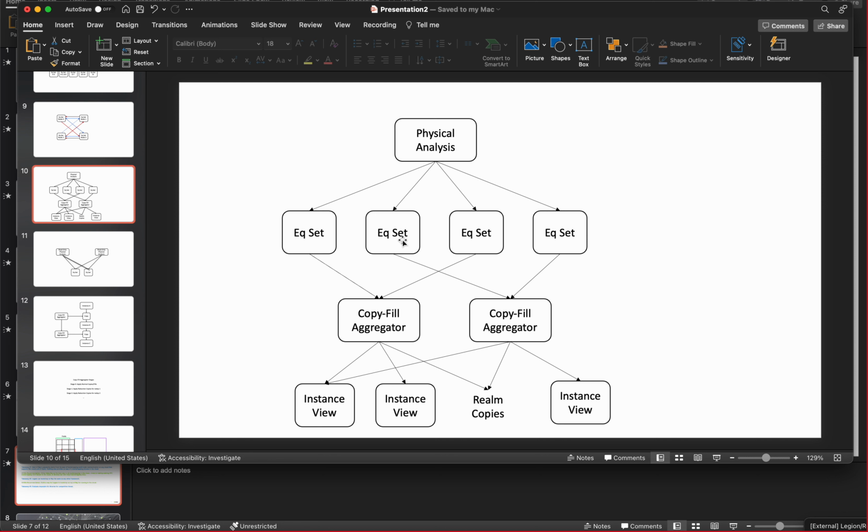And so that's the purpose of these copy-fill aggregators: to gather up all of the copy information, copies or fills, that you might need to do as part of your analysis. Only once you've traversed all of your equivalent sets do you tell the copy-fill aggregator to go do its thing and try to aggregate those copies into as big copies or fills as possible. Then you can issue those things down to Realm. So today we're going to look at this copy-fill aggregator object in more detail.